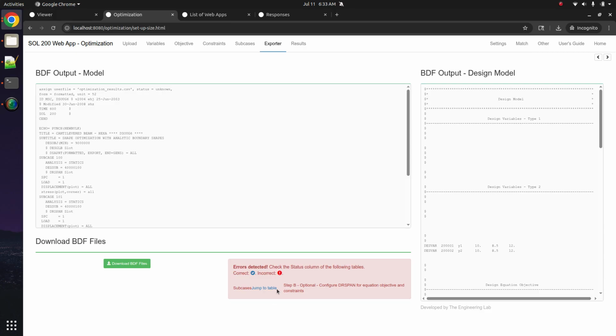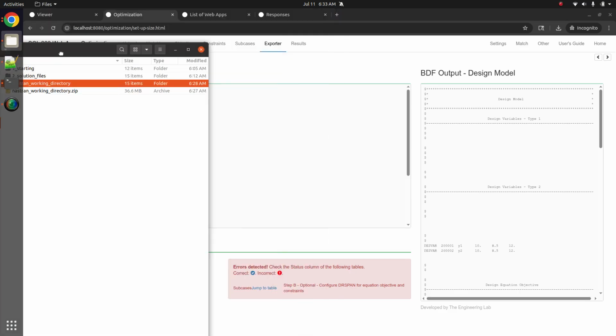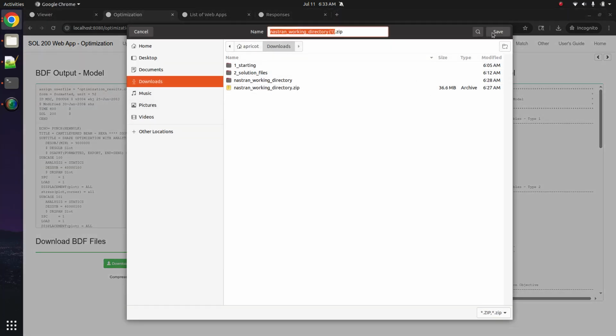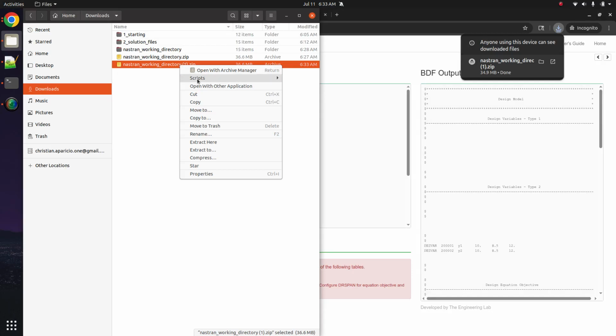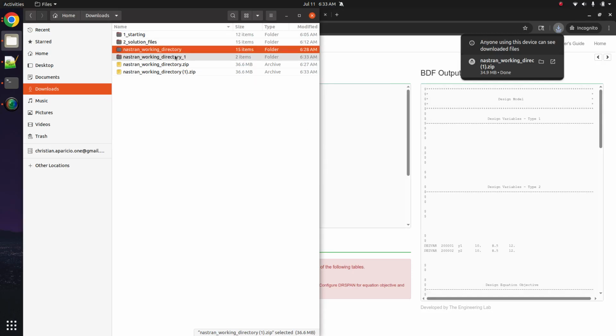Let's go to the exporter. You can see that I get one error message here. I'll get to that in part 3. Let's click download bulk data files. In a moment, I'll get a new set of bulk data files. Let's go ahead and unzip that.